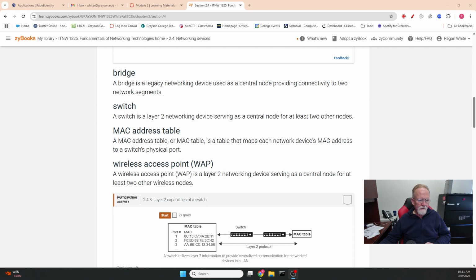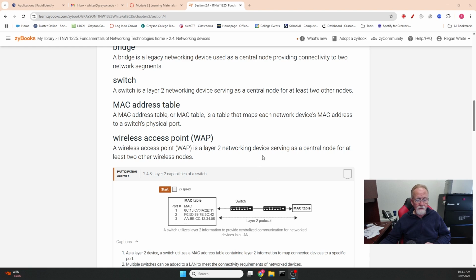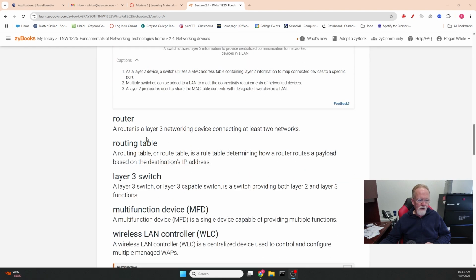A WAP or wireless access point is also a layer 2 device serving as a central node for two other wireless nodes. So a WAP is a switch in wireless language. A router is a layer 3 device. Basically, it connects two networks together. If you have the internet outside your house and an internal network, those two networks are connected together by a router. A routing table then is a group of routing rules. Basically, it determines how a router sends the payload based on destination IP addresses.